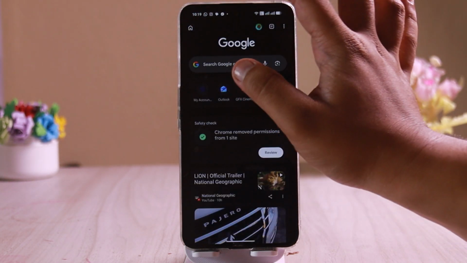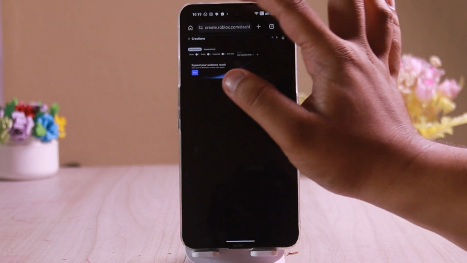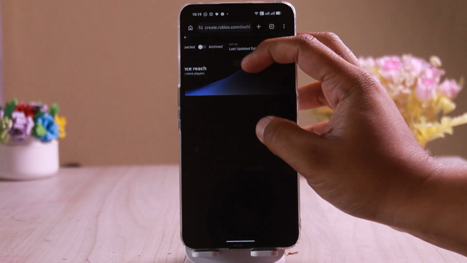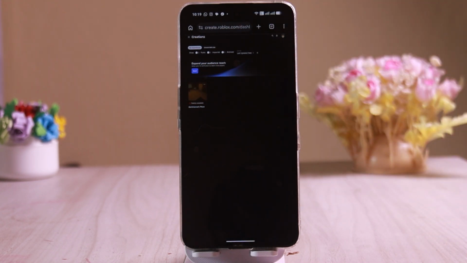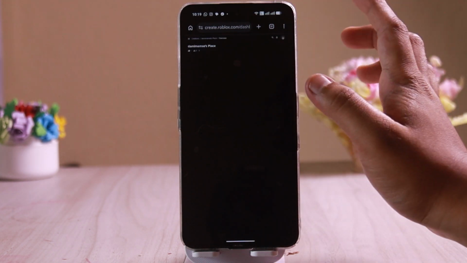Once you're inside the dashboard, what you must do again is head over to the creations. Once you're inside the creations, tap on your creation, and then what you can do is copy the link of your creation and share it. And then what you must do is head over to your creations, tap on your game.